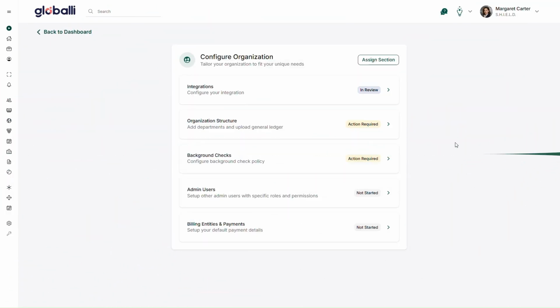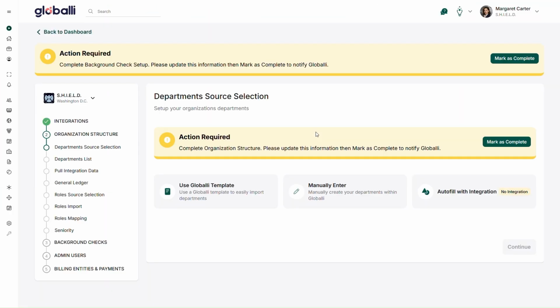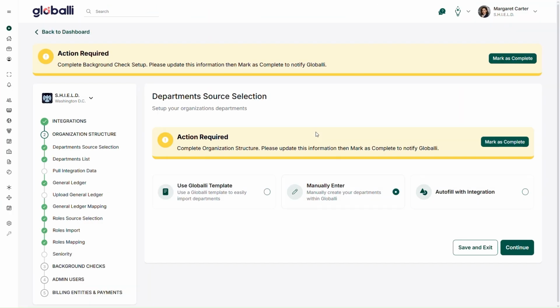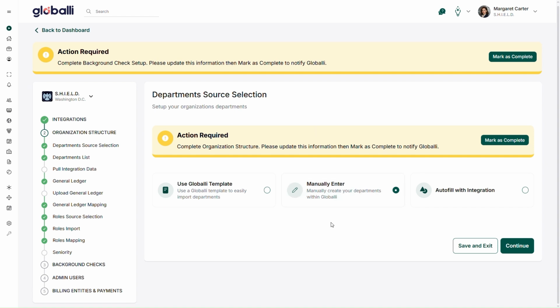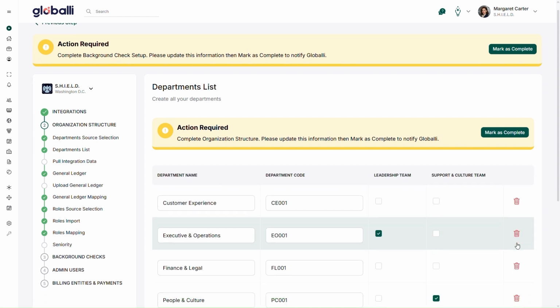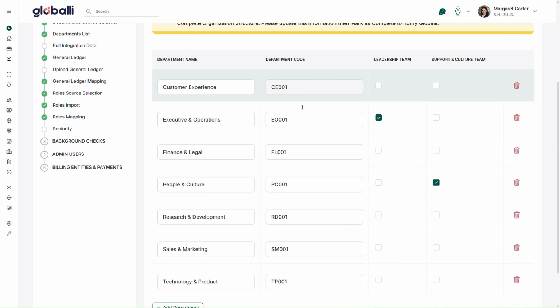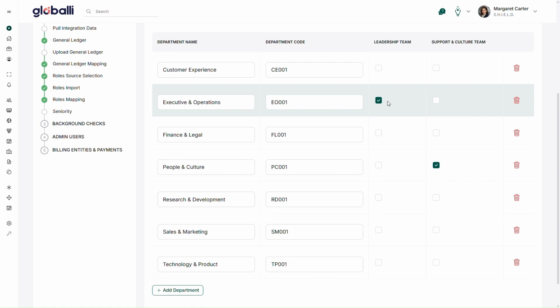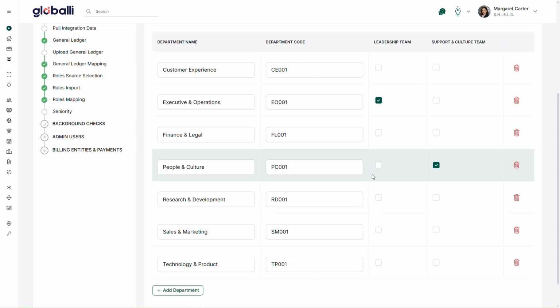Now we go to the organization structure, and the first step is defining your departments. You can either use Globalli CSV template, add them manually, or use a connected integration to pull the department data. For this walkthrough, I've already pre-filled some departments manually. So let's open the list. And here we can see the department's name, department code, and I have assigned the executive or operations team under the leadership team and the people and culture team under support and culture team.